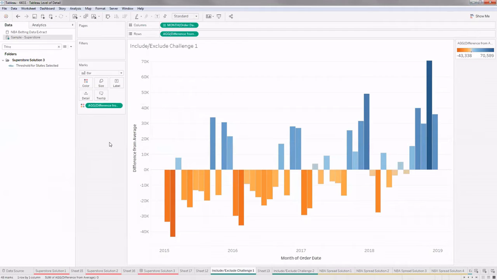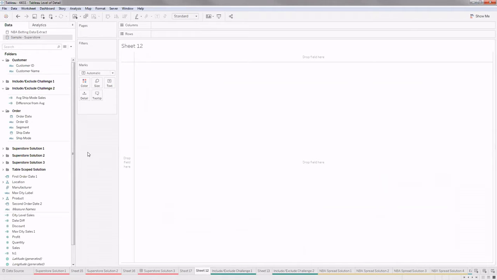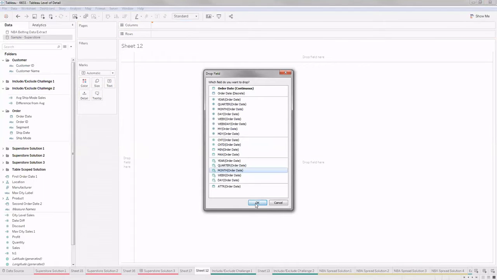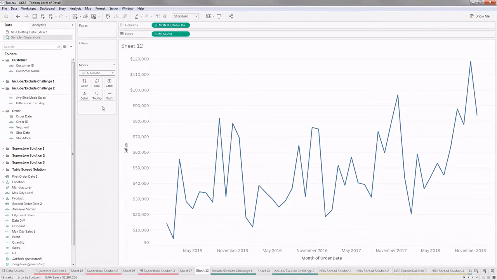Using a fixed expression we can easily do it, but let's see how we can do it using the exclude expression. First of all I would need my order date, and let me put that at the month level, and my sales, and change that to bar.